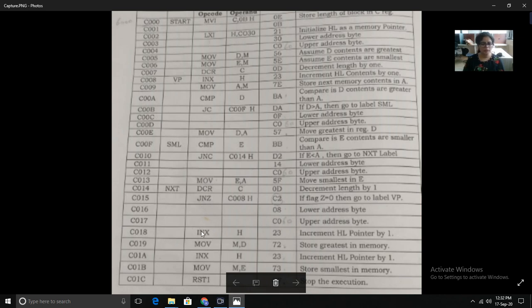Now again increment, INX H. Why are we incrementing? Because it will go to this step and repeat the process, to traverse and check the whole list to find the greatest and smallest number. But this INX is for when we have completed the list, and now we have to move to the next memory location to store the result. That's why we increment the value of H, and 23 is the hex code.